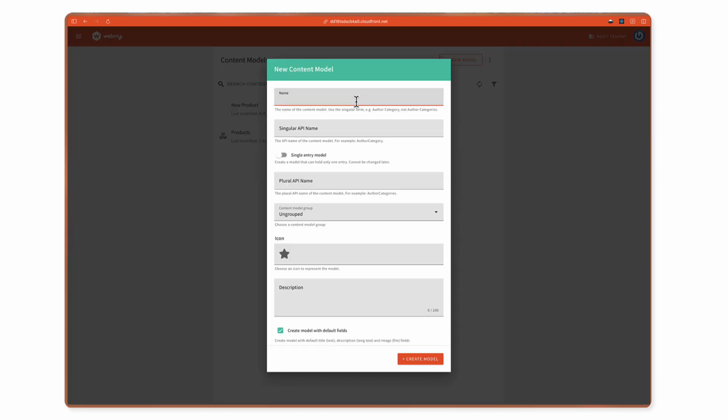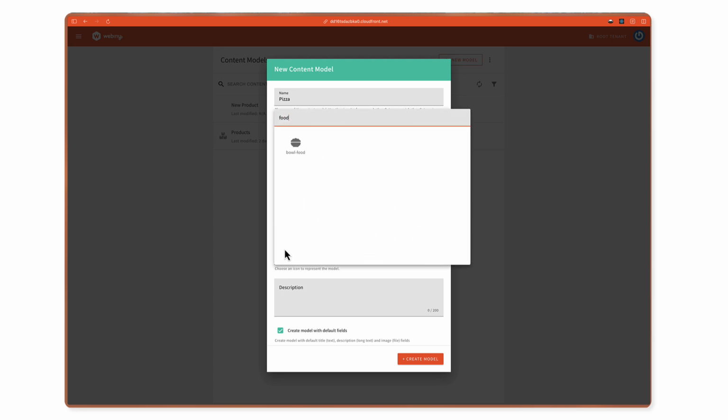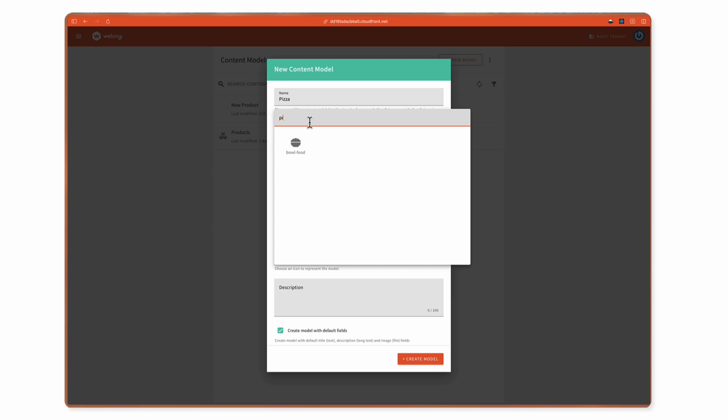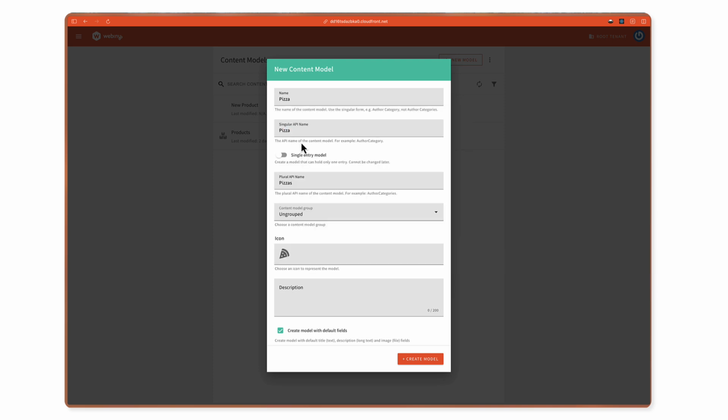We'll name this one pizza. And we're going to deal with, let's say, pizza recipes and history and things like that. All right. I'm going to put it ungrouped and let's see if there's an icon for food. Doesn't matter. I don't think there's one on pizza. Oh, there is. All right, let's use that one. We won't use the default fields. And we're going to create our content model.